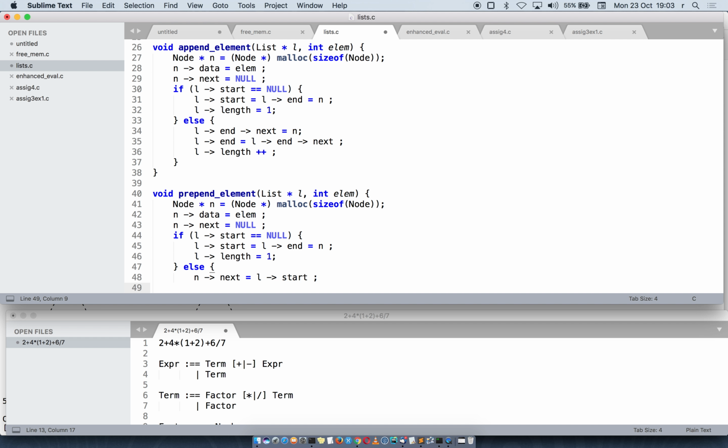And then L start should be assigned what? What do you mean by the next? So I'm prepending. Which one should be the start of the list?